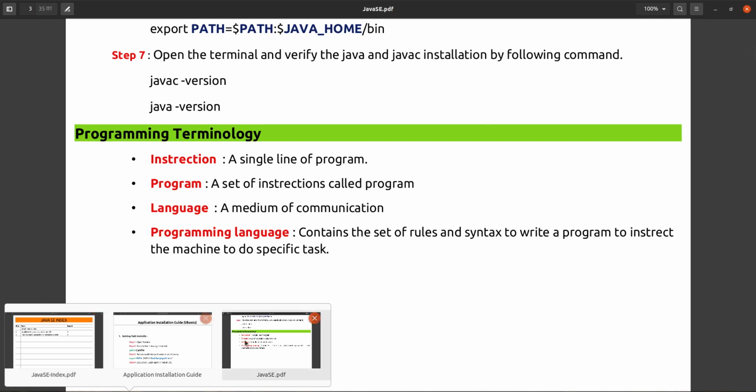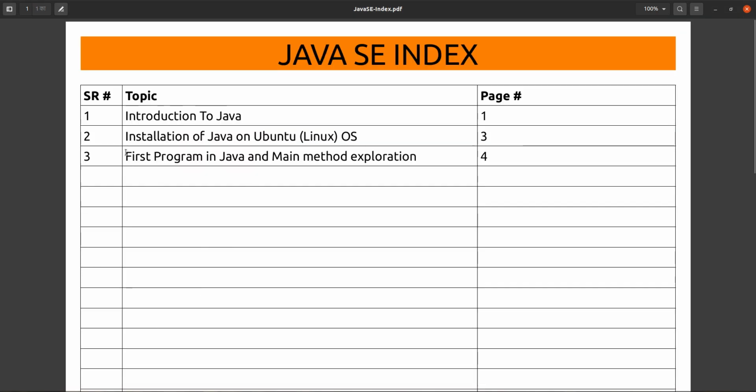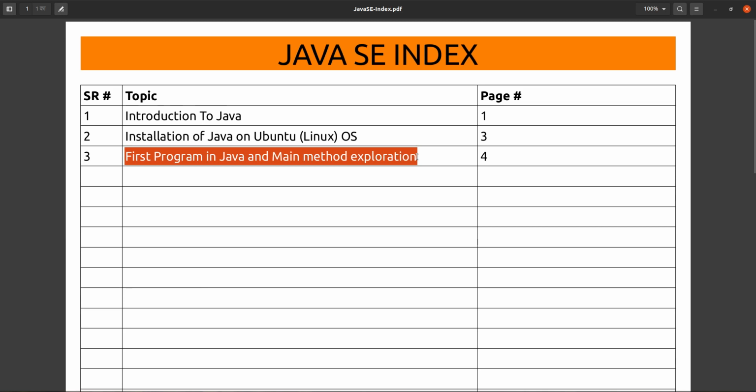So in the next video we will see the first program in Java with main method exploration.